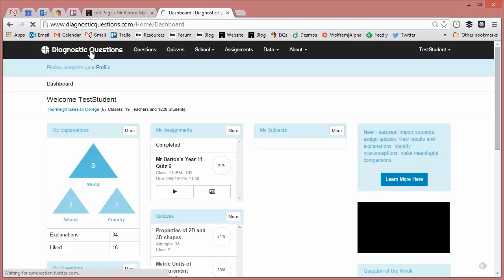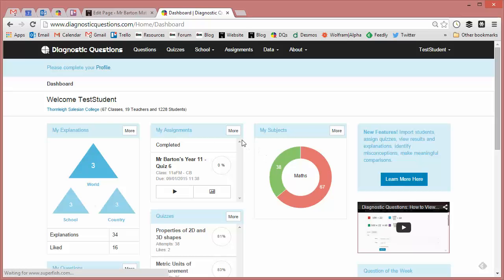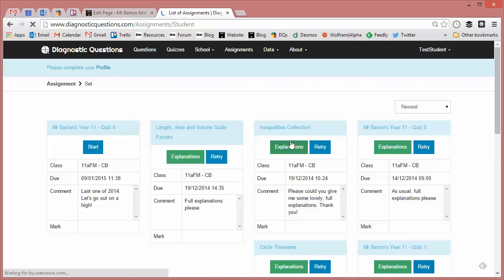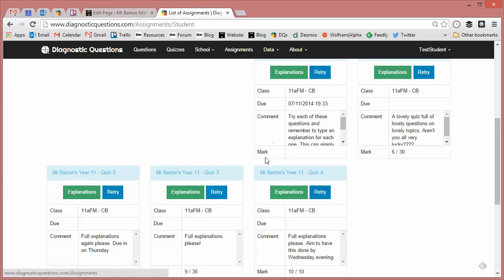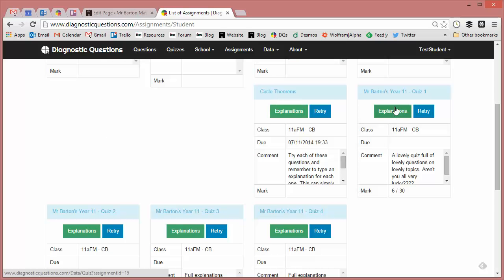The second way is to look back at some of the assignments that I've completed throughout the year. So if I go to my assignments tab and click on more, I'll get all my past results. So if I scroll down here, I can see, oh, what was going on here? Mr. Barton, Year 11 Quiz 1, I only got 6 out of 30 for that one, which wasn't very good. So I'm going to retry that.